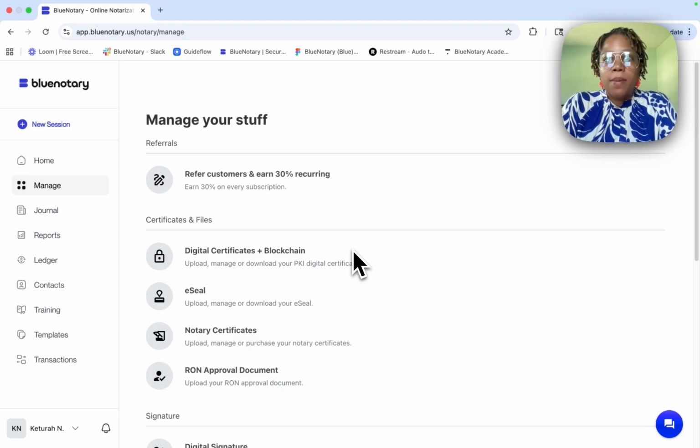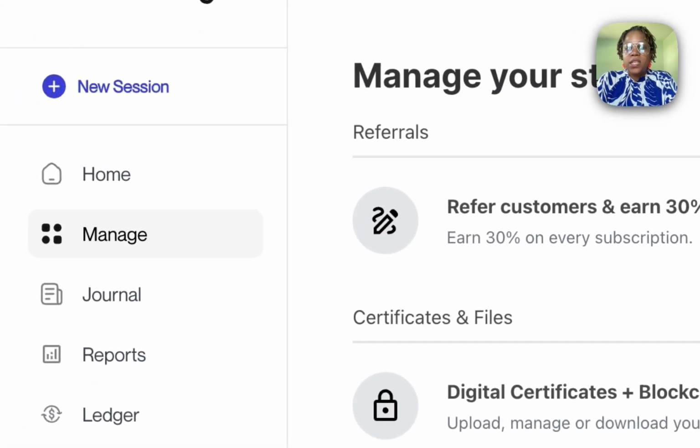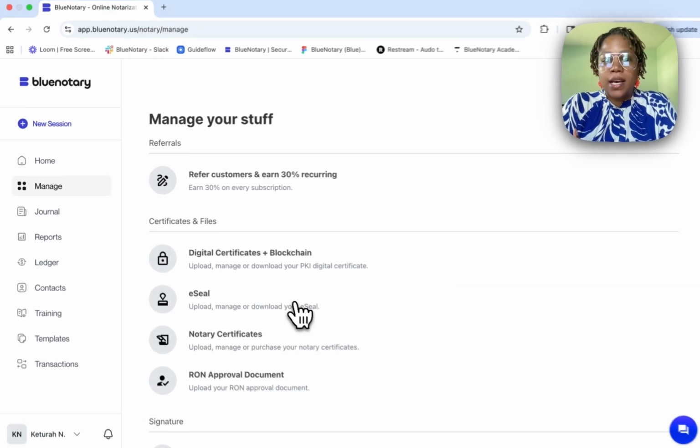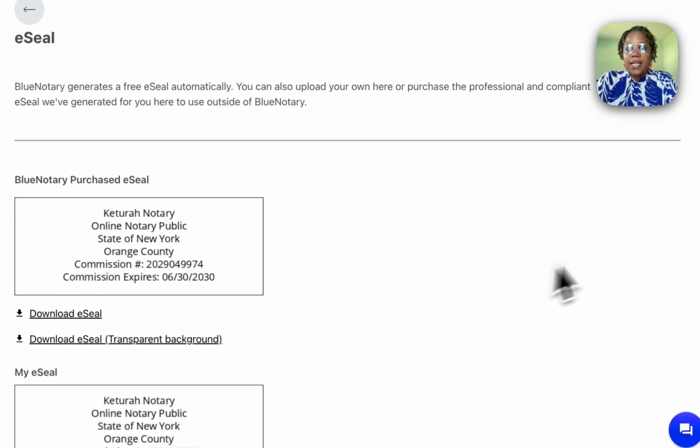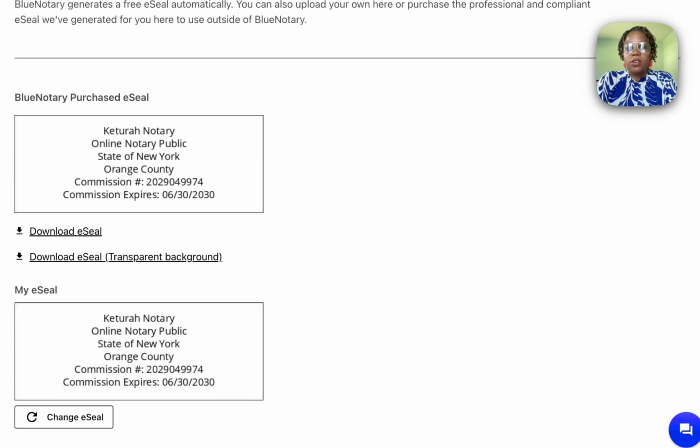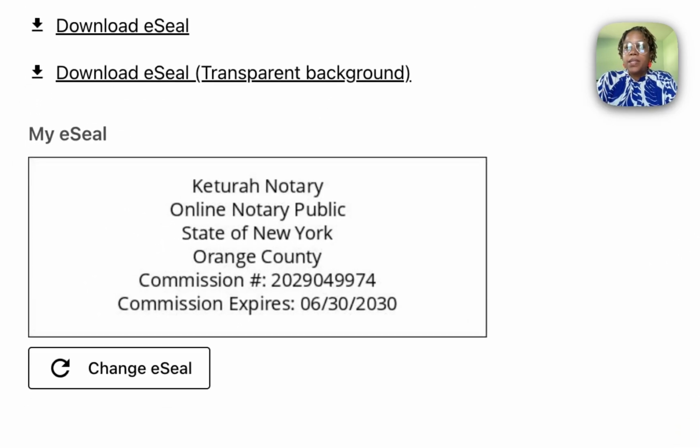So right now we're in our Manage tab, and I want to see what my eSeal looks like right now. So I'm going to go to eSeal. And here, this is what my eSeal currently looks like. But say my number has changed, my commission number has changed, or my expiration date has changed.